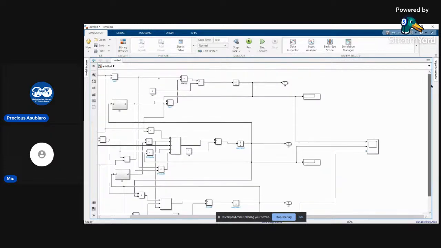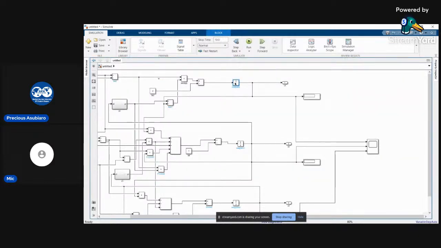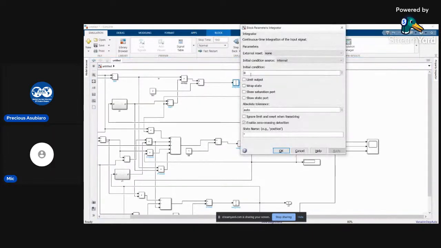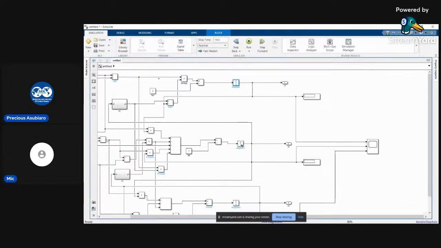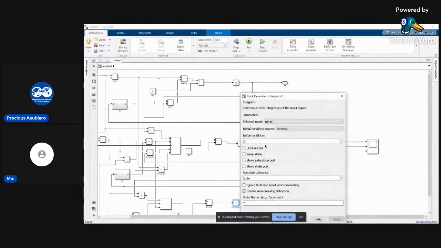So the next thing is to put the initial conditions. We have initial conditions stated here. So the initial conditions are 0, 0.5, and 0. This particular one is for x1. And this particular one is for 0.5, and this particular one is for 0. So 0, and this is 0.5. I'm double clicking, and then this for 0 too.